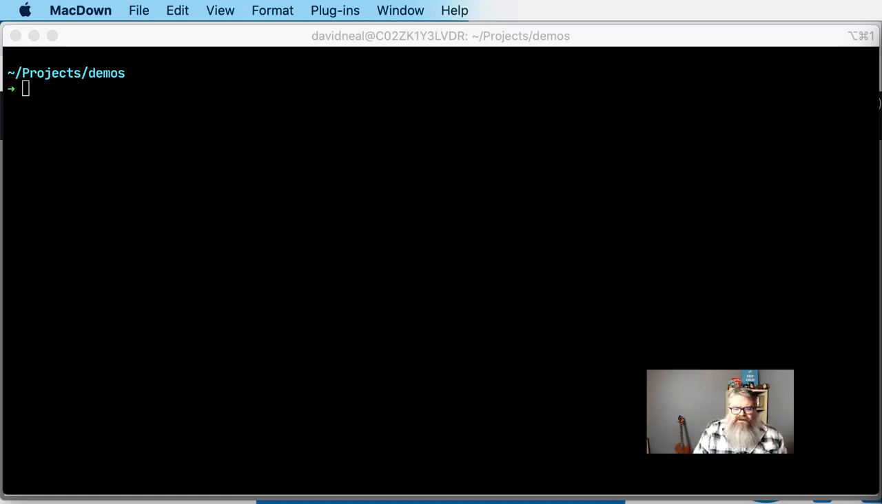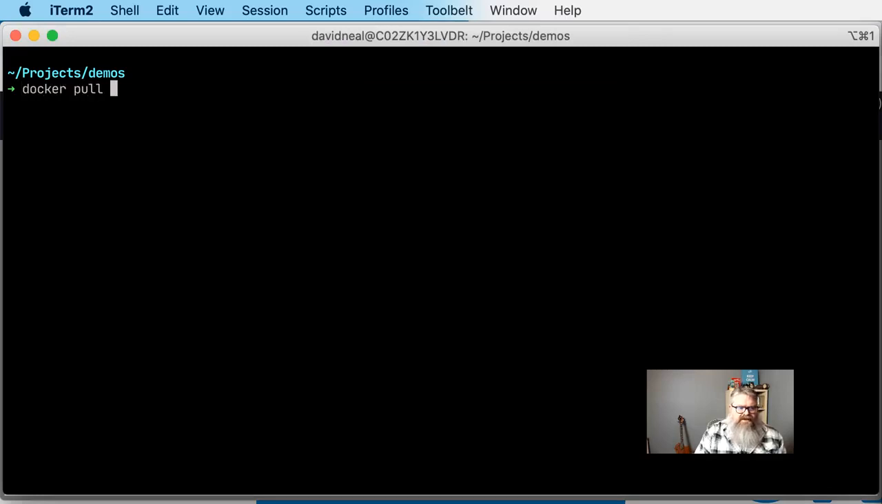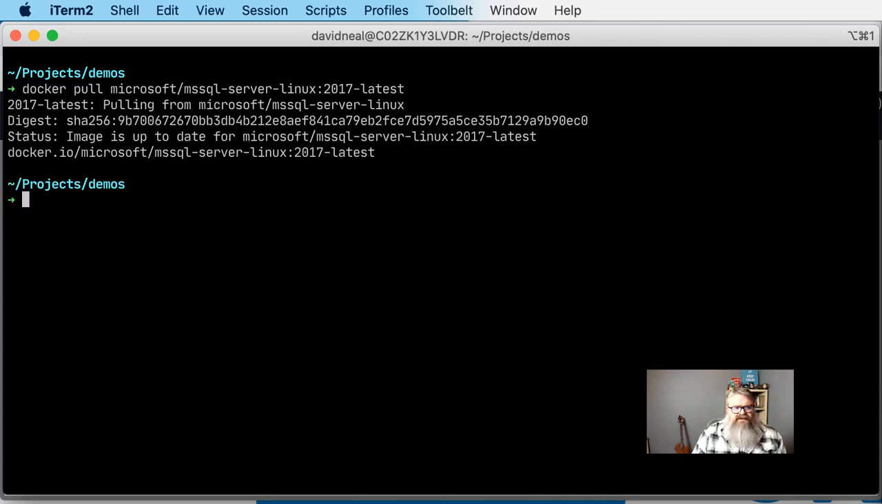So the first thing you need to do is pull down the latest Docker image for SQL Server, and you do that by using the docker pull command. The full command is docker pull microsoft/mssql-server-linux:2017-latest. When you run this the first time, it should take a few minutes depending on your download speed. It'll download the image, and you can run this again anytime. And if there's an update to the image, it will download the latest version.